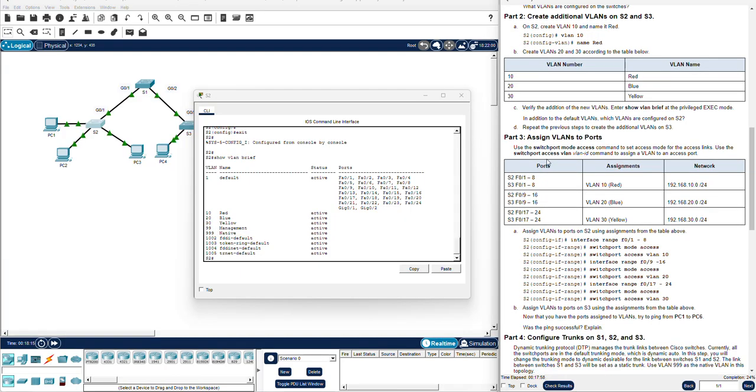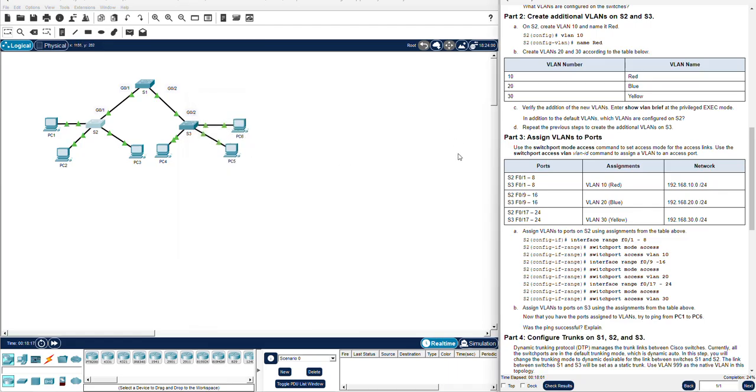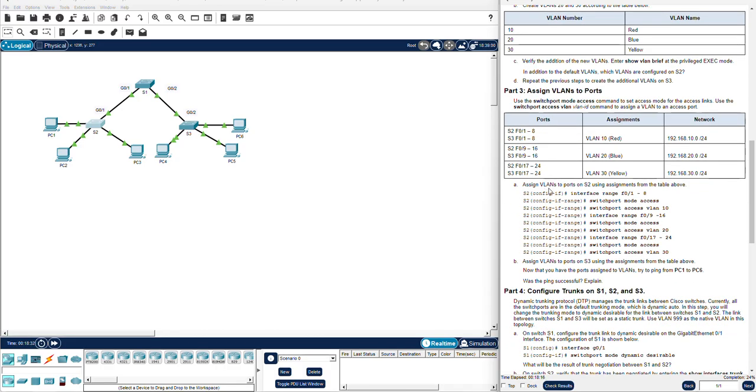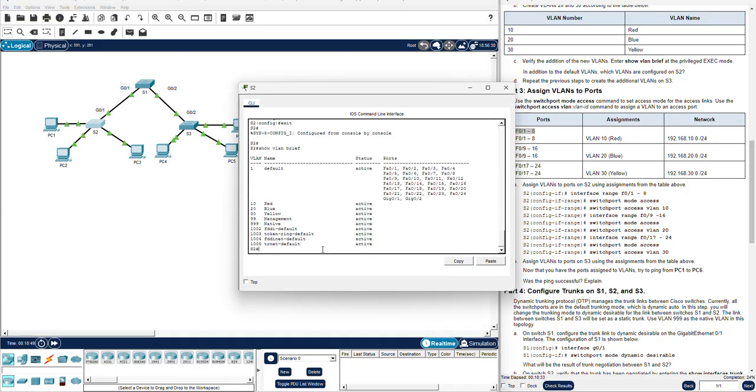Alright, so part 3, assign VLANs to ports. Use the switchport mode access command to set access mode for the access links. Use the switchport access vlan ID command to assign a VLAN to an access port. Alright, so in this case, part A is assign VLANs to ports on switch 2 using assignments from the table above. Alright, so we can see here that on switch 2, we are configuring access ports and giving it the corresponding VLAN. So let's go over to our lab, switch 2.